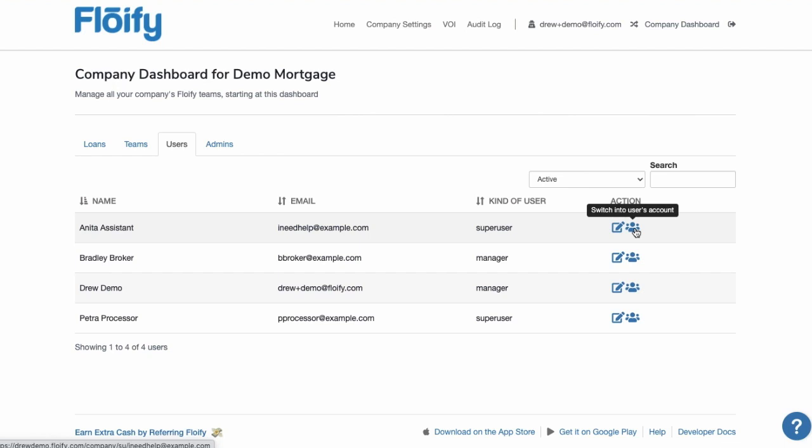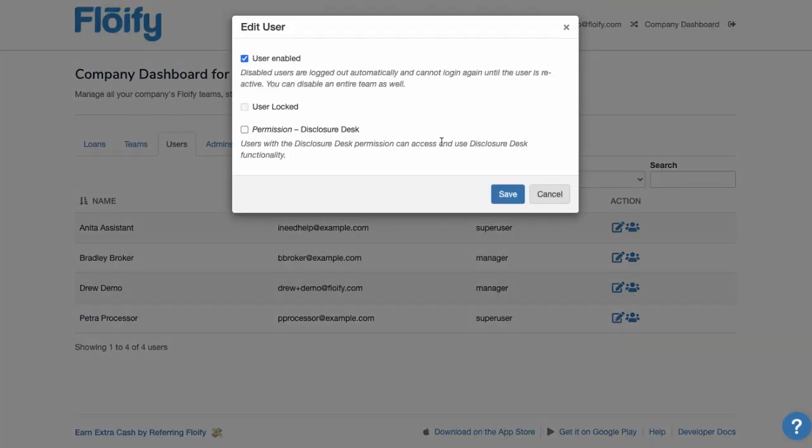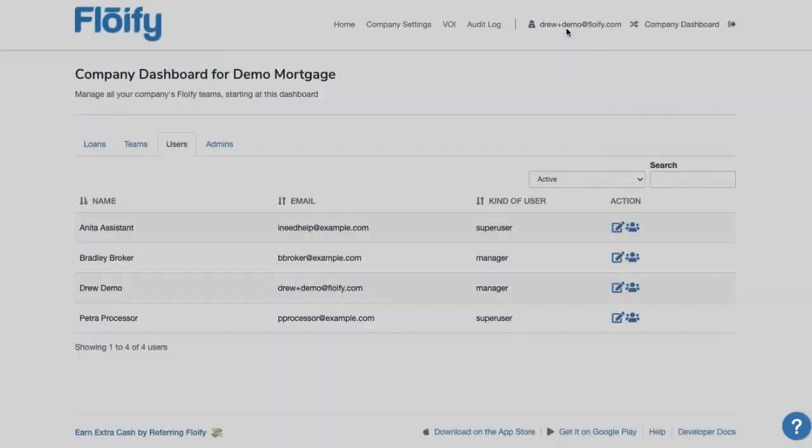Now, if somebody leaves the company, let's say Petra here left the company today, and I want to go ahead and disable her so she no longer has access. I want to do this ASAP. I can go ahead and click Edit User here with the pen and paper, just like you can with the teams. However, this way you can go ahead and disable a user. Just go ahead and uncheck that there, and you can go ahead and turn them off.